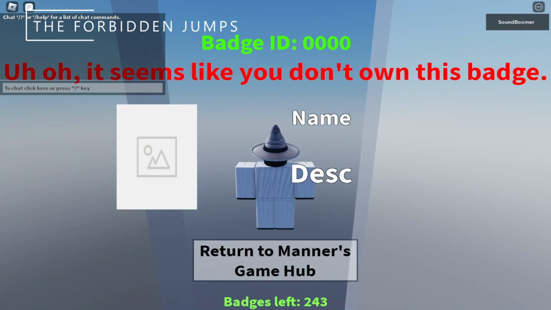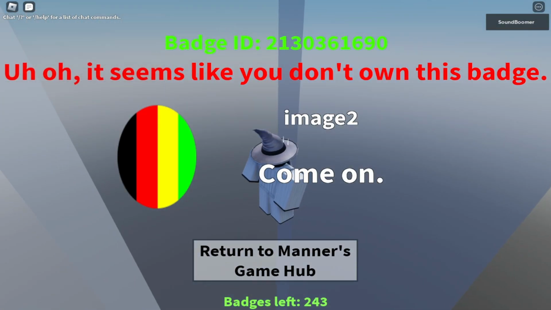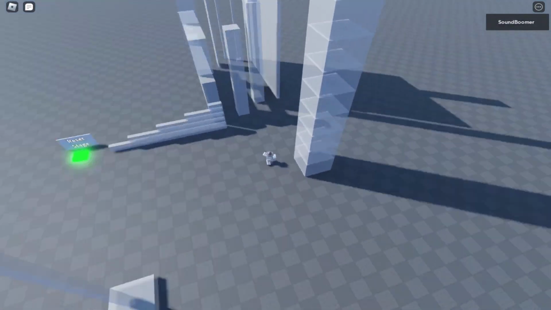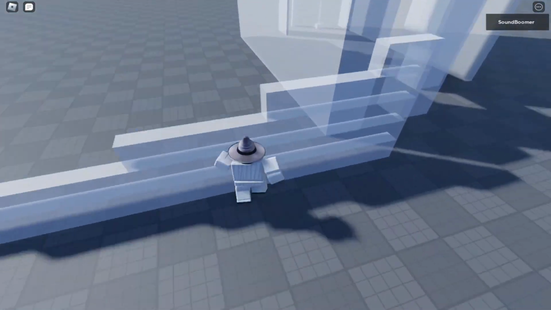The forbidden jumps. This badge requires you to have completion. Why the hell did skip code generator give these badges? I feel like man is trying to make completionist more painful with every update.